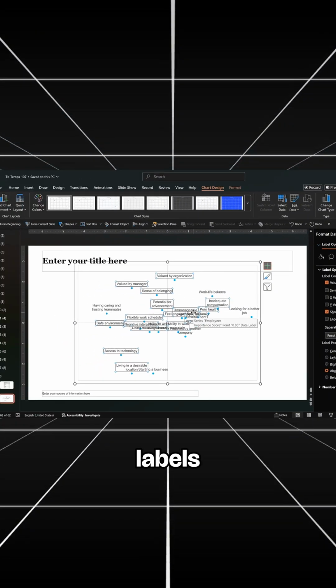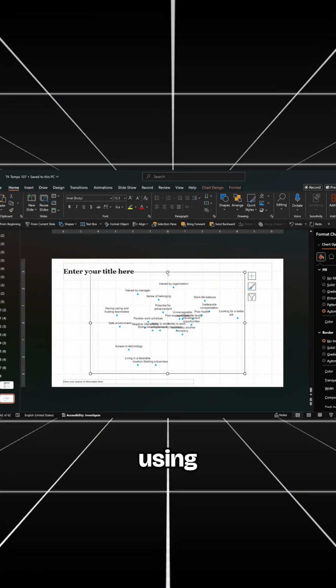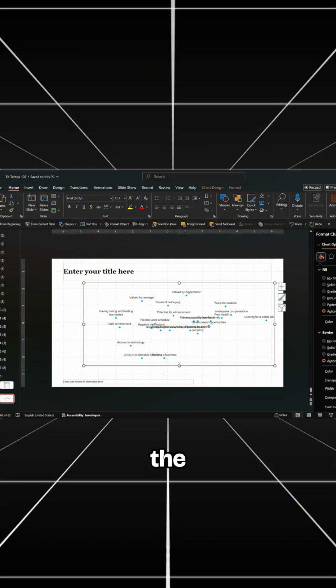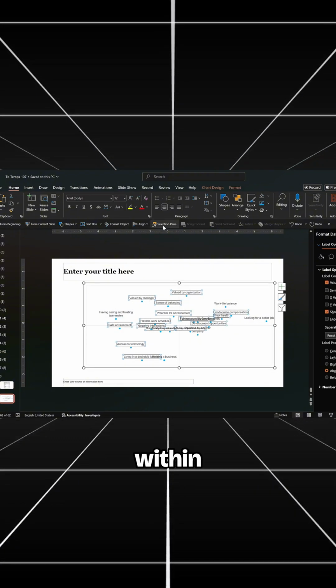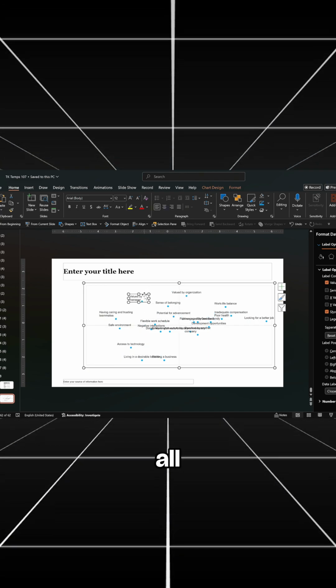Now let's clean the labels, so first turn on grid lines to help with alignment. Select the chart and, using the grid lines as a guide, adjust its width and height, positioning it neatly on the slide. Once aligned, hide the grid lines again, then left align the text within each label and adjust their positions for a clean look. Repeat this process for all labels.